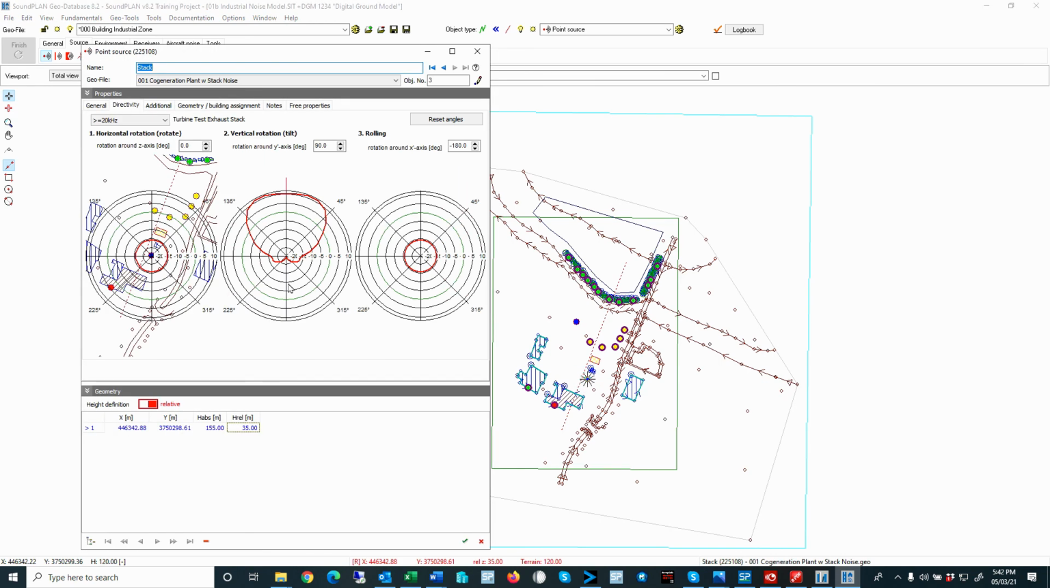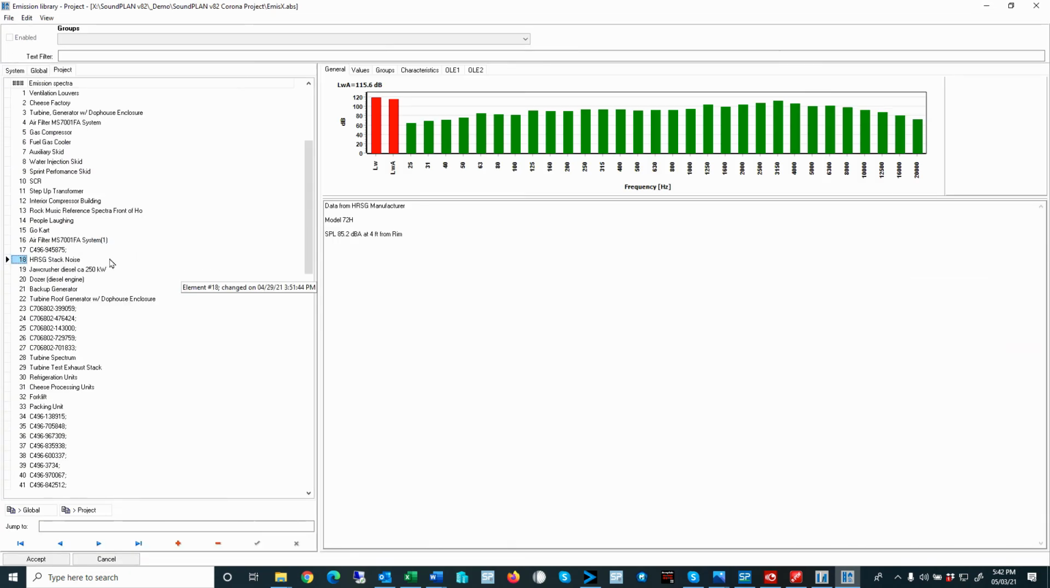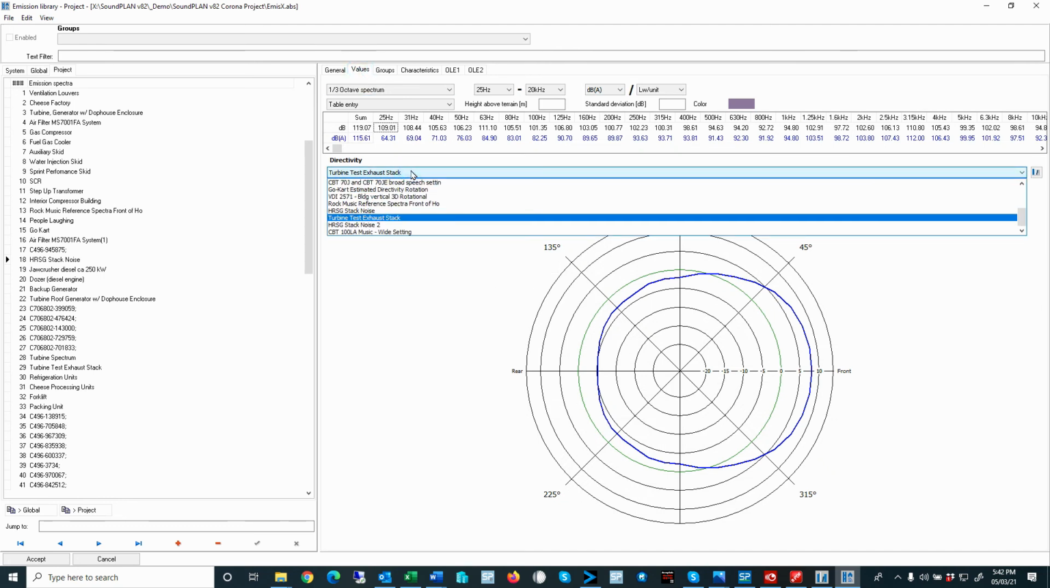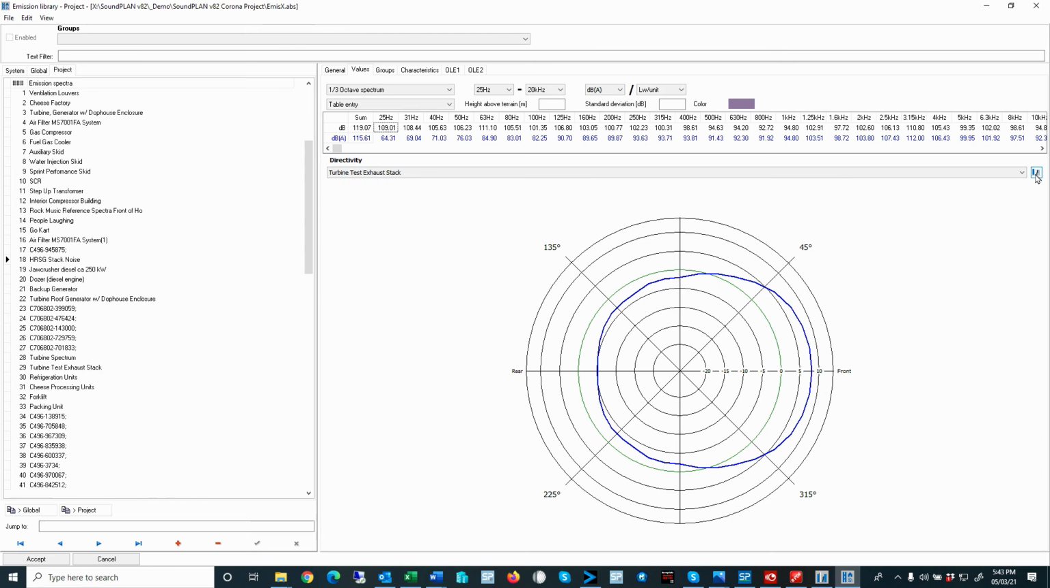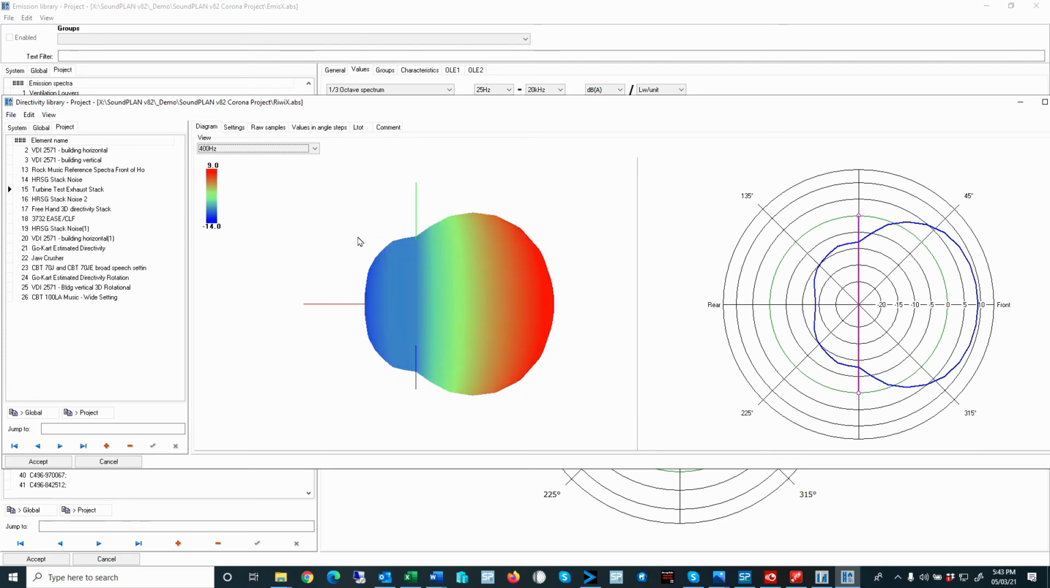Here's a stack. This is a stack with a 3D directivity. This is a rotational directivity again, a rotational directivity around the point source. So here's the frequency. To look at the individual frequencies, we can go in here and get an idea. And again, we can turn on the grid, we can turn on the different planes.